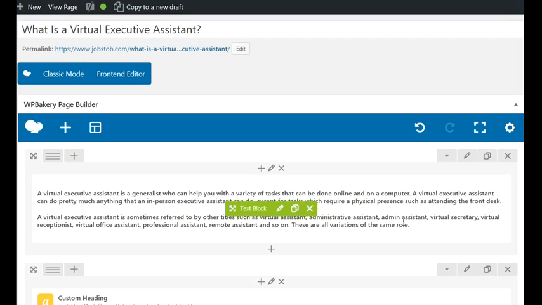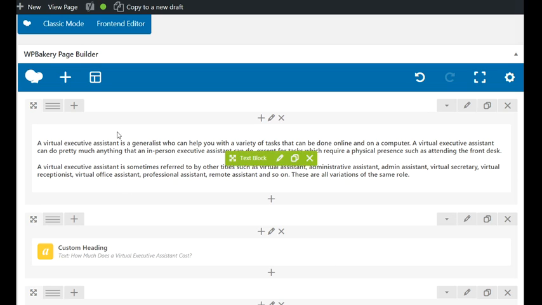Hello, in this video we'll show you how to add page jumps or WordPress anchor links to your WordPress blog or WordPress page. So we have a sample article that has already been written out. Now we just want to add, ideally, a table of contents after the introductory paragraph.